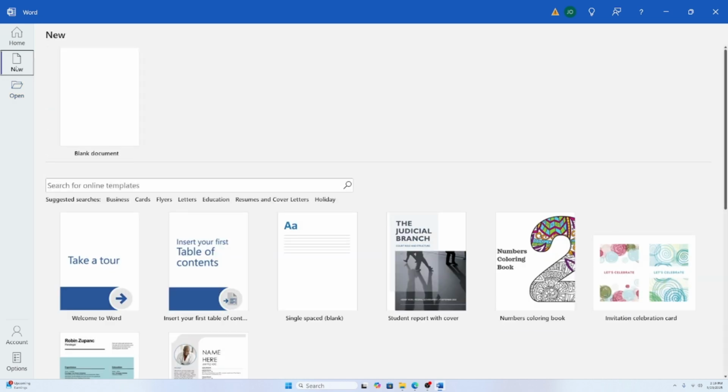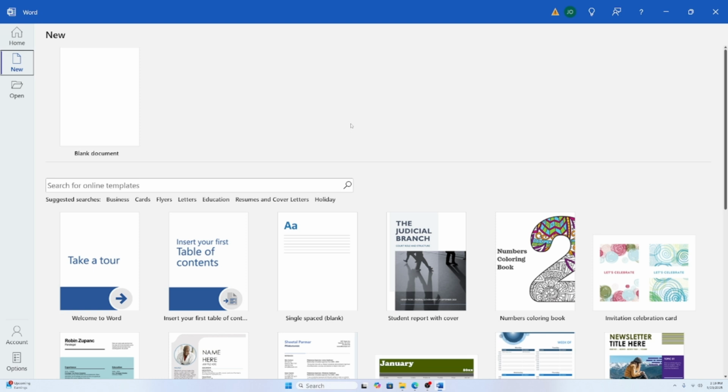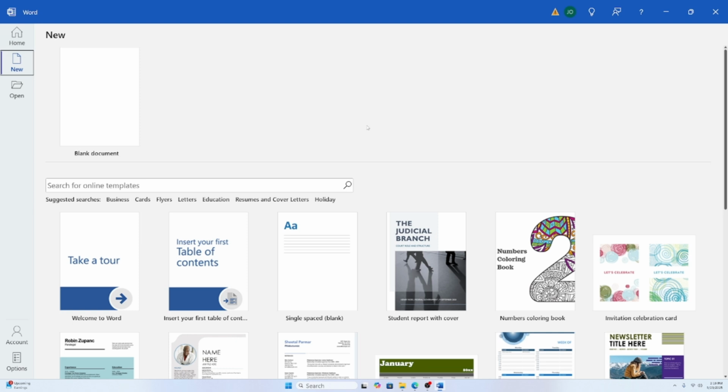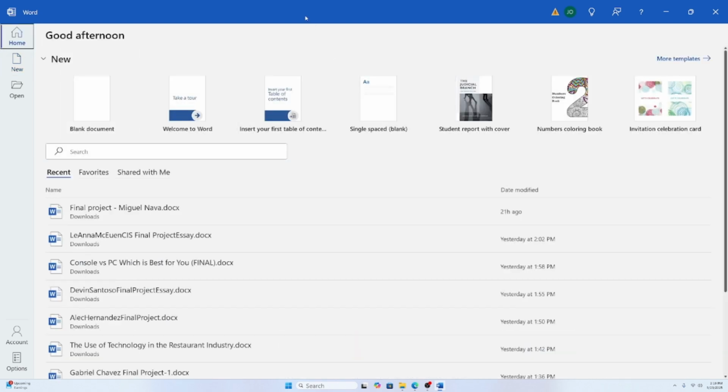The New button. There we go. You could also use this to find different templates to use or start a new document, but you could still do the same from your home section. So always in your home section, this is where you could start off.